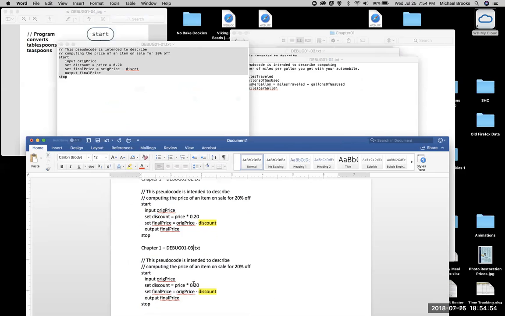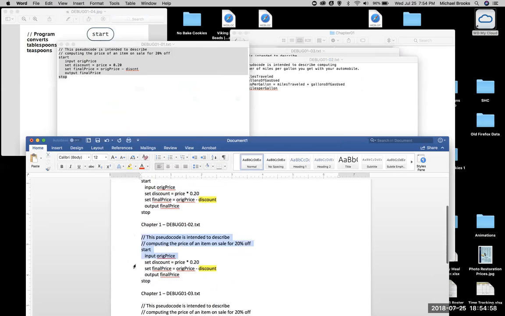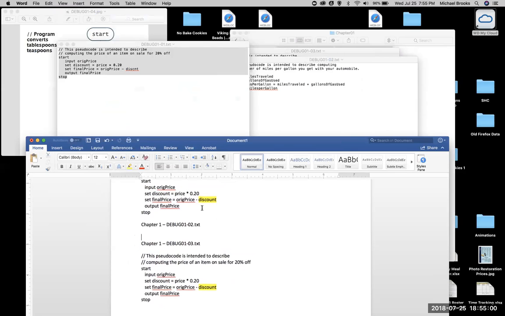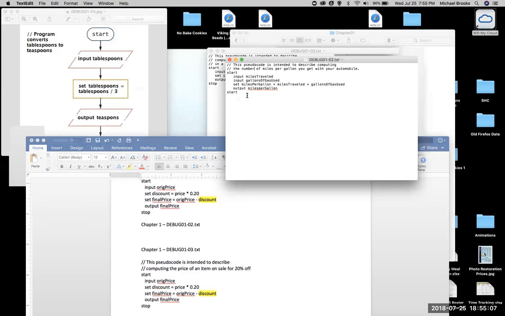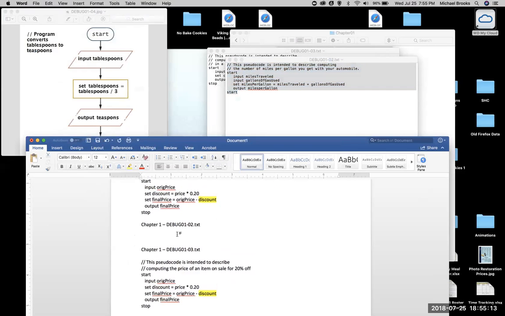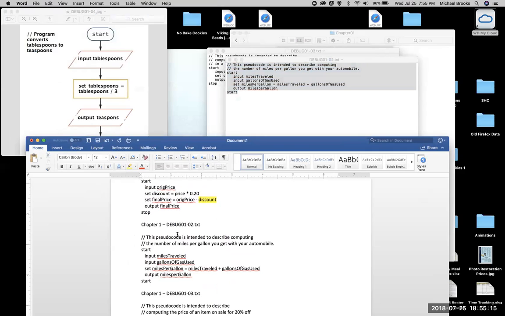And number 3. All right, so I'm going to take out the code. All right, so I'm finished with that one. Copy it, Command V. All right, now this is where we're going to do it again, okay?